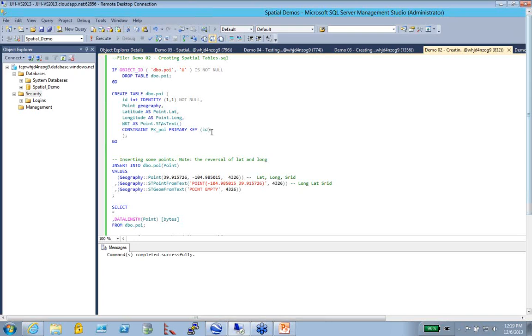And I'm going to create a primary key. It's important to have a primary key on your spatial tables, because if you don't have a primary key, you can't create a spatial index. And oftentimes spatial index, especially when dealing with large point data sets, can greatly increase performance. So I'm going to go ahead and create my table.